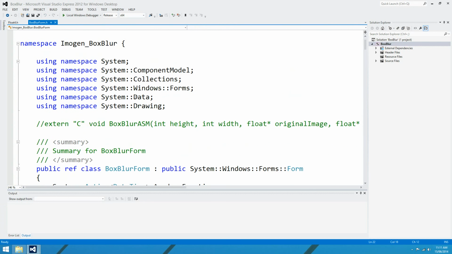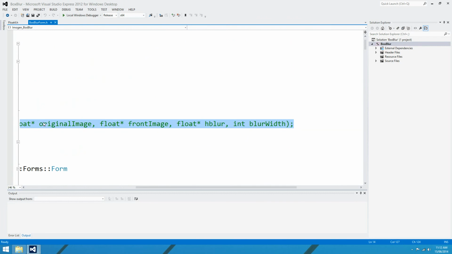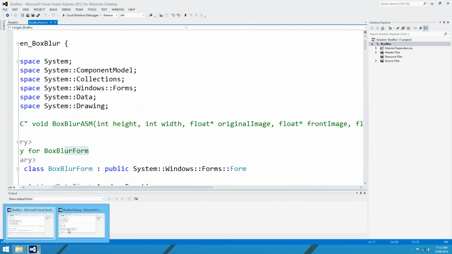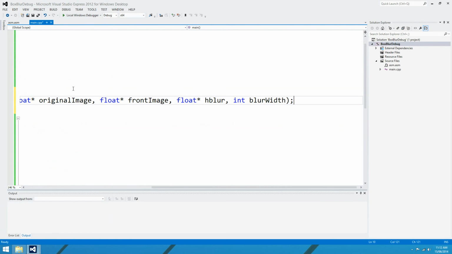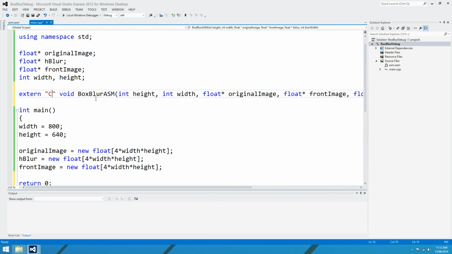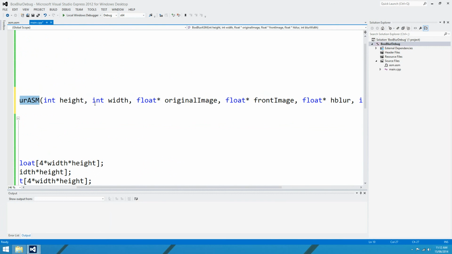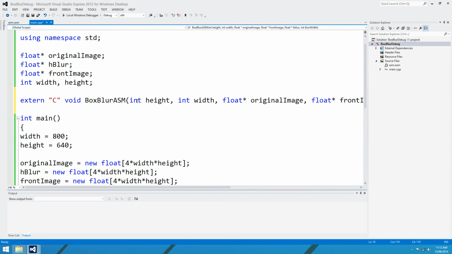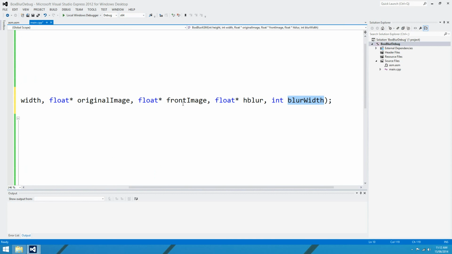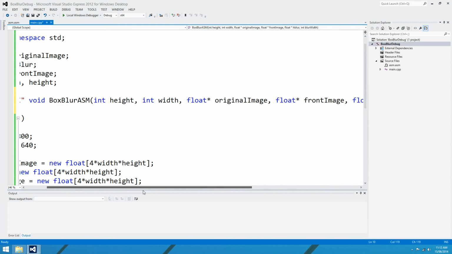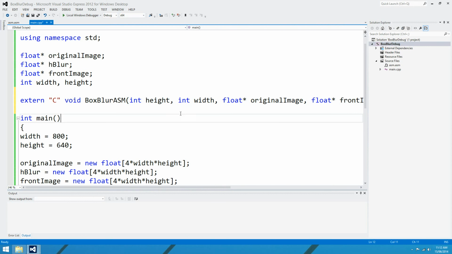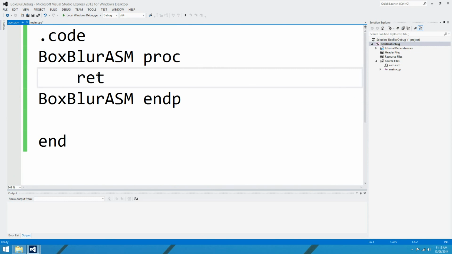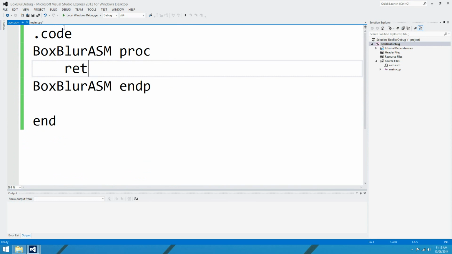Now, I actually cheated a little bit and went ahead. Sorry about that. And this is the prototype for the function that we're going to make. So, BoxBlurASM. And it takes 6 parameters. Height, width, original image is a floating point pointer. Front image, HBlur, and blur width. Now, it takes 6 parameters, so that means that we're not going to be able to pass all of them by registers. C++ is actually going to pass these last two here on the stack. So that's kind of what I wanted to illustrate today, exactly what that means for us from the assembly side of things.